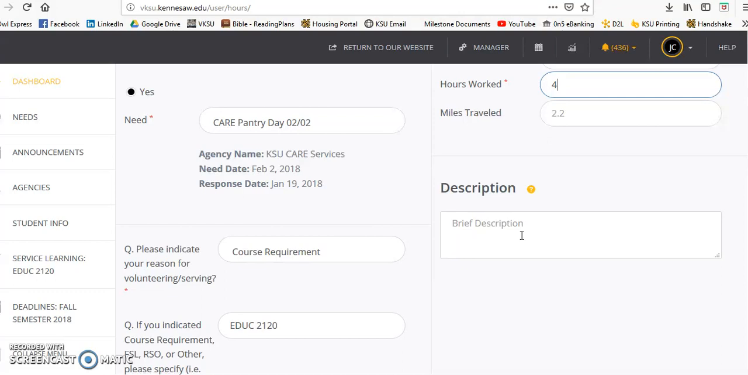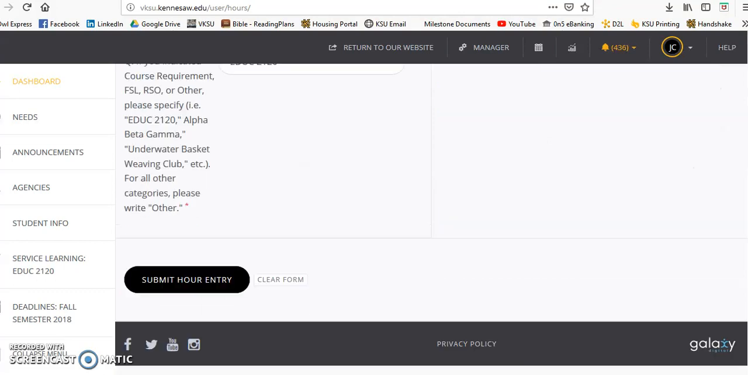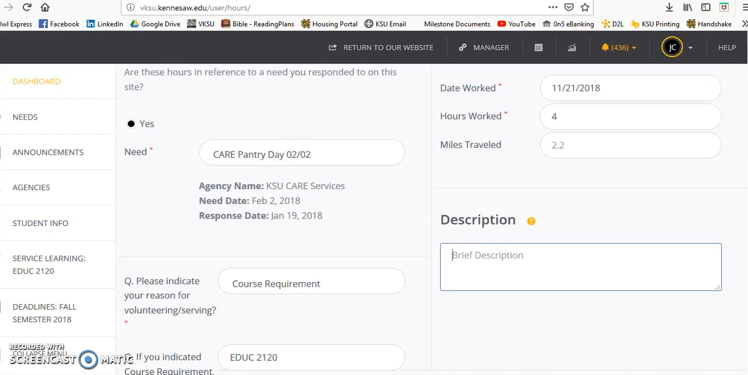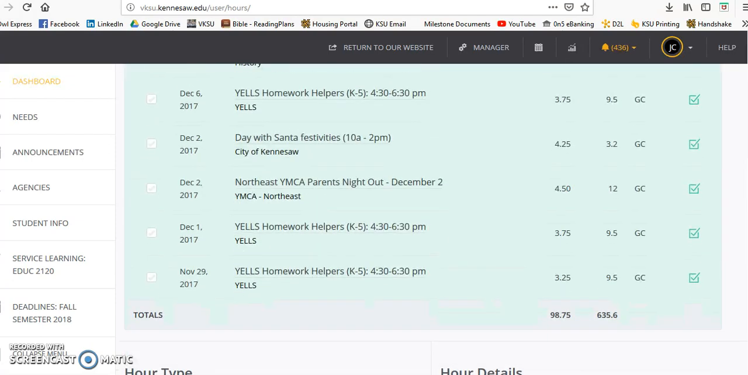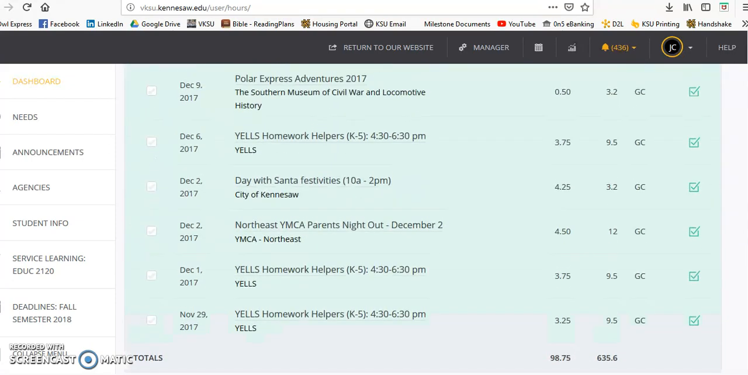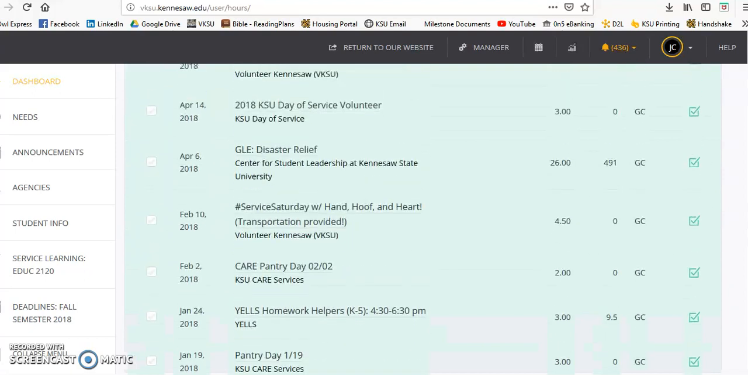If you ever have to tell someone about what you did, or if there was some type of discrepancies with the volunteer sheets, this gives a brief description of what you did so that you can explain to them that you were there. And so then you'll just click Submit Hour Entry. So after that, you successfully logged your hours. And so after you've clicked Submit, the hours will appear in this list here.